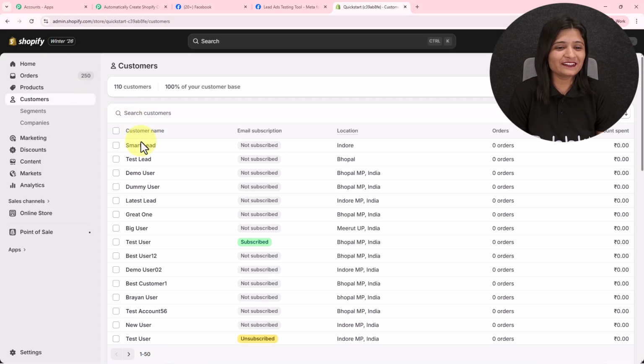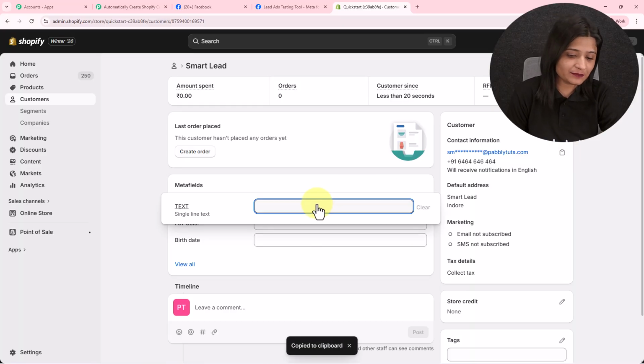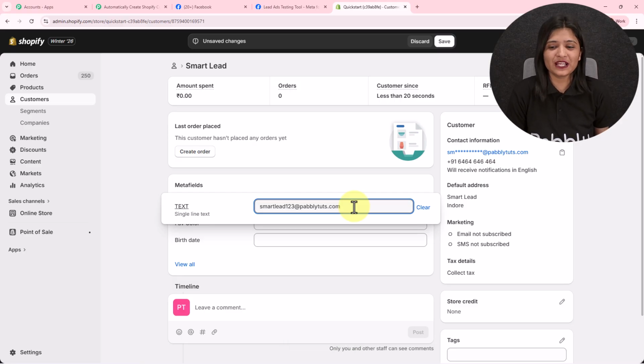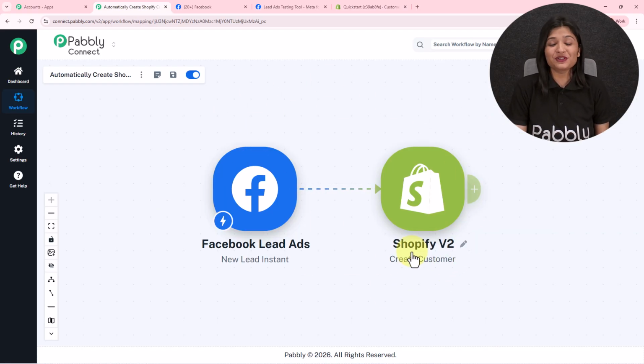And here we have this customer, smart lead. You can see the location is Indore. If I open this, this is the email address which we have entered. If I copy this and paste it over here, you can see the email address which we entered was smartlead123@pabblytudes.com. Then this was the phone number 64641. The name was smartlead and the city which we entered was Indore. So this is how this automation workflow is going to run.